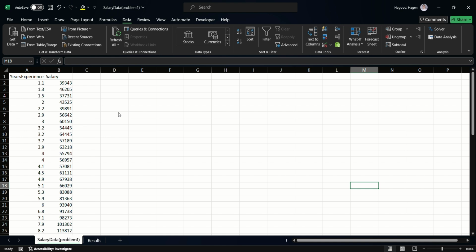For problem 1 we are given a set of data which was provided by my professor. We have two different attributes in this data: years experience and then the salary. What we are supposed to be doing for this problem is using linear regression in Excel to predict how the years experience is affecting an employee's salary.